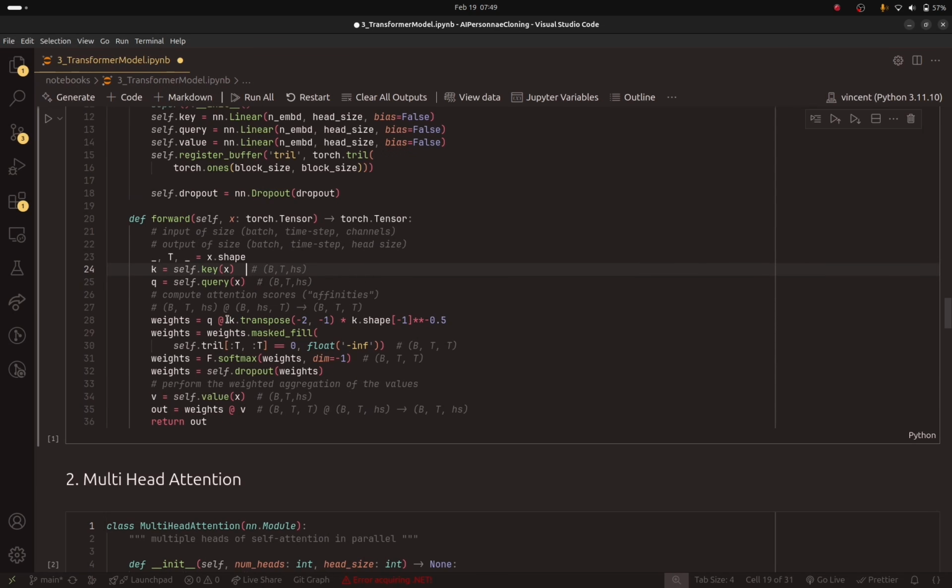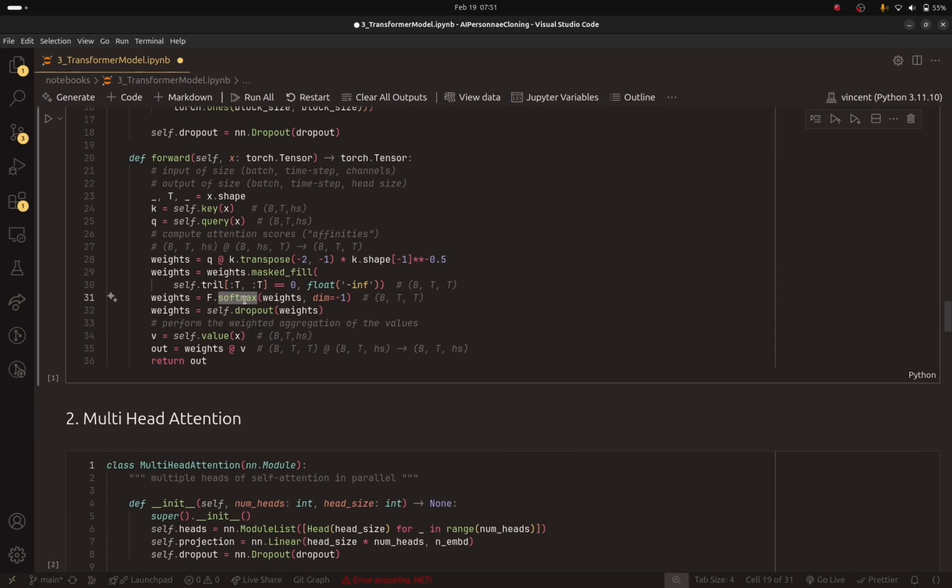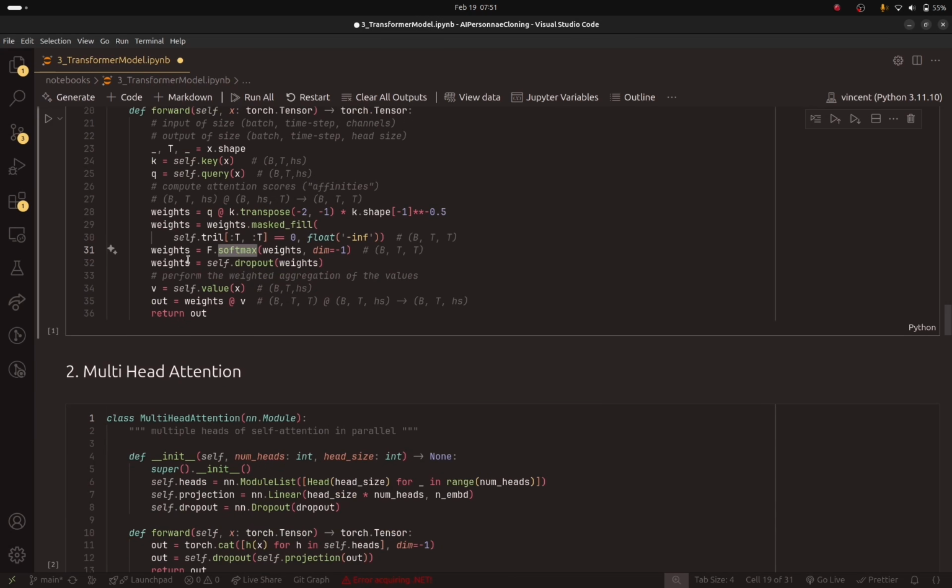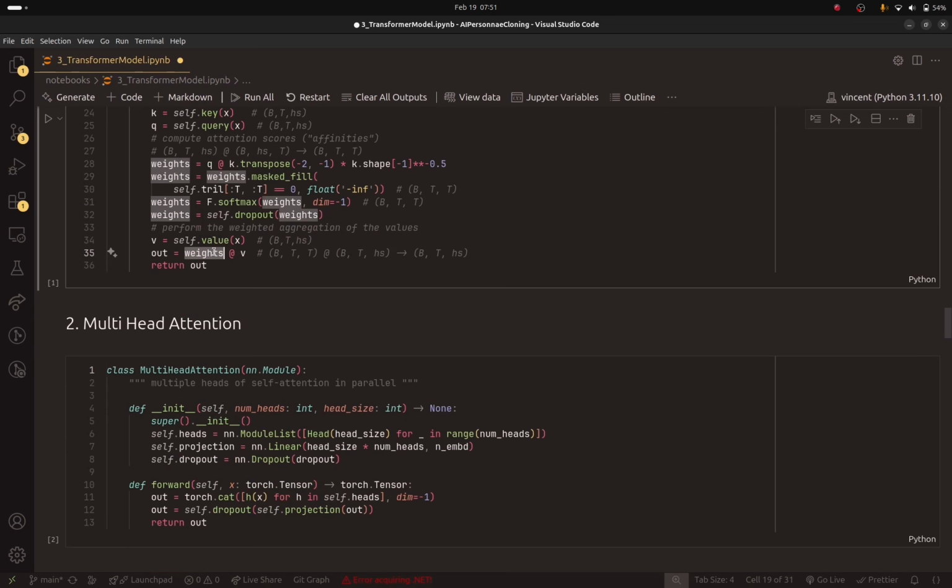Then we compute the attention scores, which Andre called affinities. To prevent the model from looking ahead in a sequence, we apply this triangular mask. After masking, the scores go through a softmax layer to turn them into probabilities, and then we use dropout to prevent overfitting. Finally, the attention weights are used to combine the value vectors, producing the output.